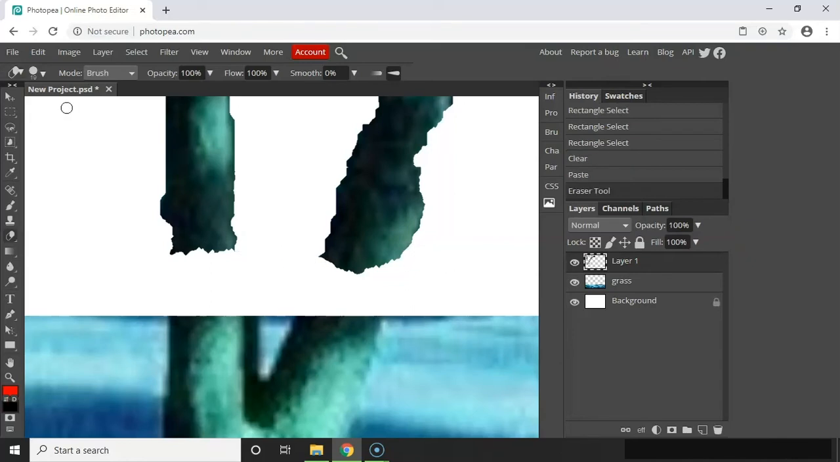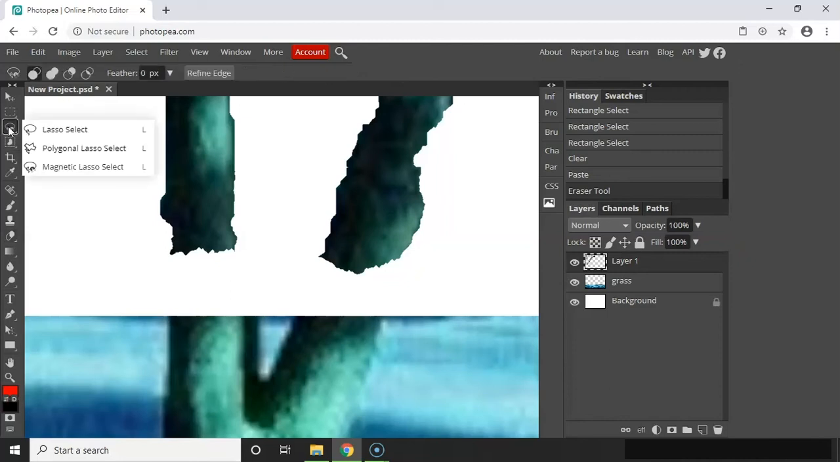Alright, now that I've erased that, I'll probably go over here to my magnetic lasso tool again. And I click, I'll probably click right here. And it's going to give us a second to load. So we'll wait for it to catch up. So we'll just play the waiting game for a second while this catches up to speed. There we go. All right.